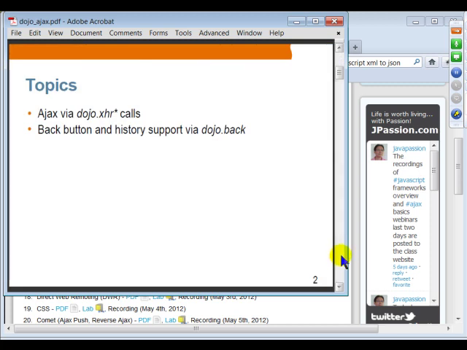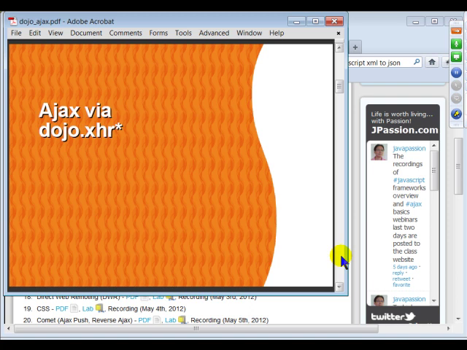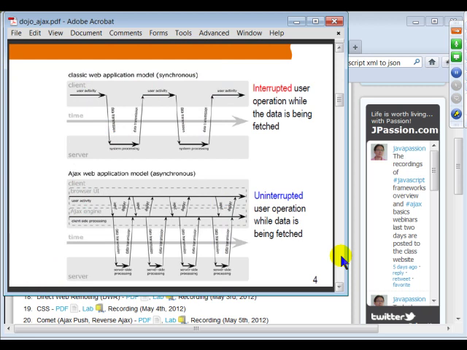So we're going to take a look at Ajax with dojo.xhr calls and the back button with dojo.back. So let's take a look at dojo.xhr functions. This is the slide that you have seen before. The value of Ajax is that users have uninterrupted operation while data is being fetched from the server asynchronously behind the scenes. So this one is not using Ajax, so there is an interruption here. In Ajax, things are being handled behind the scenes asynchronously.